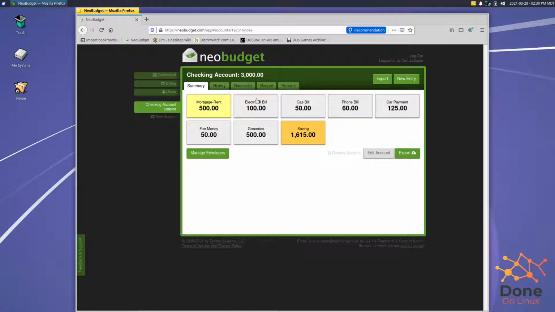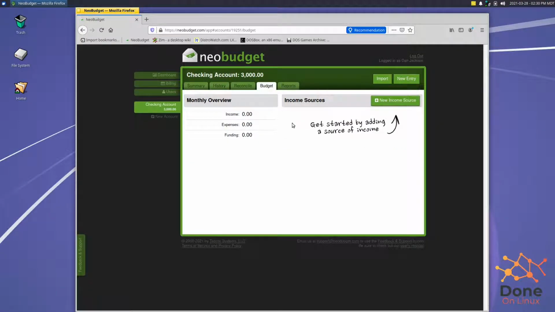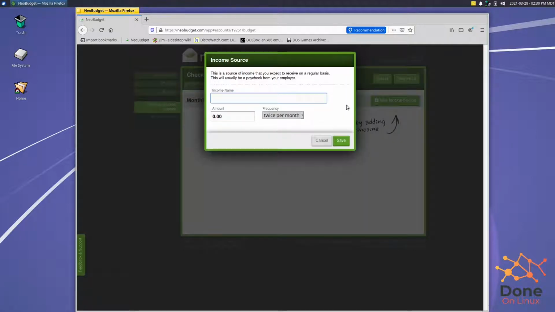Now, budgeting. The budgeting tab is where we'll come in and we'll define our income source. So we hit a new income source. This is my job. Let's call it paycheck. Paycheck, I get paid twice per month, and I get, we'll say, $1,500 twice per month is my paycheck.